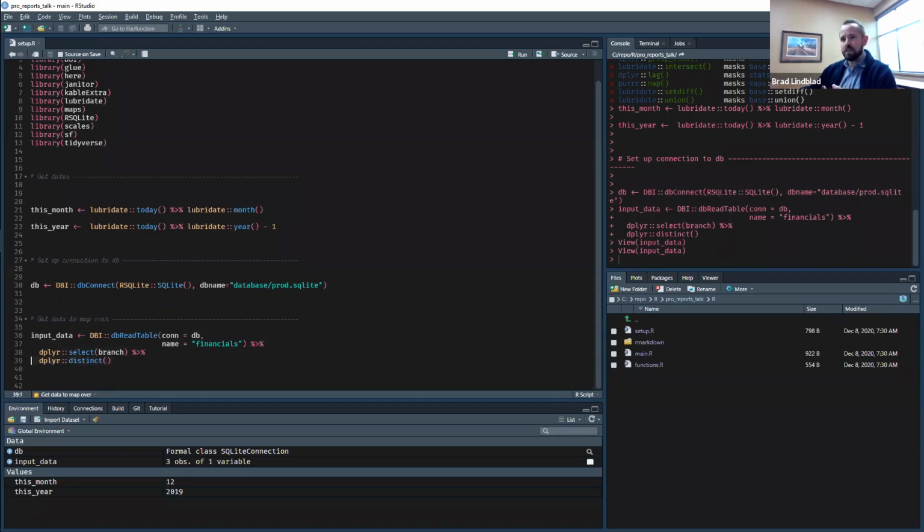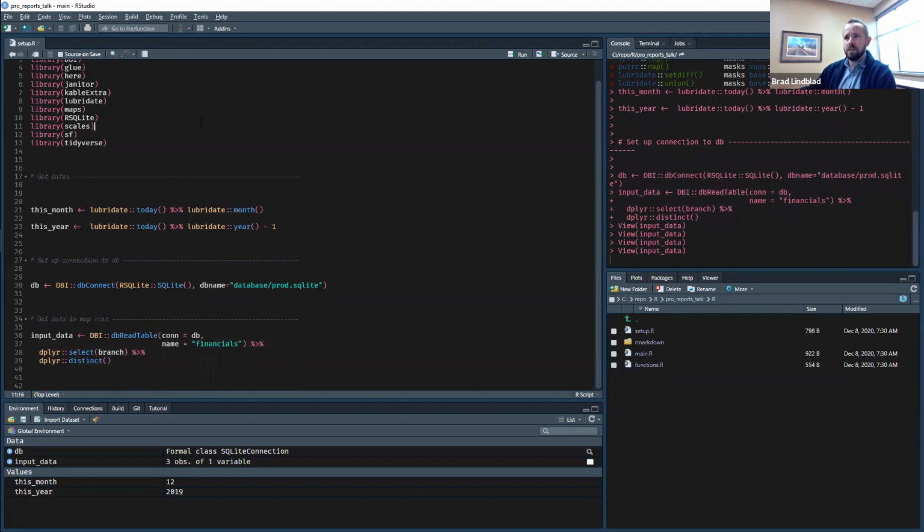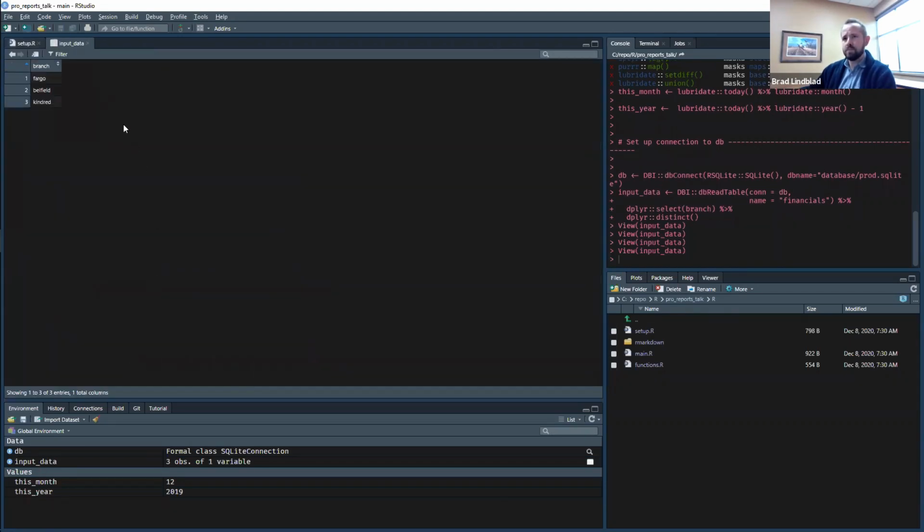So if I run this, actually I already ran it. It should show. There it is. It's going to show the 3 branches that we're going to go over. So Fargo, Belfield, and Kindred. Those are all towns in North Dakota. And so we're going to run our finished packet against each of these.